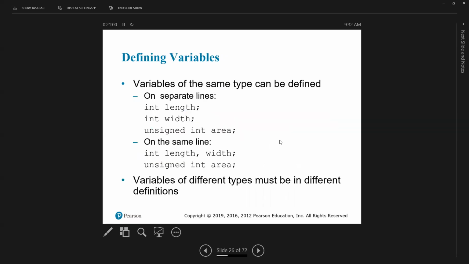Okay, so when you're going to use a variable, you have to say what data type it is. So if you're using a whole number, it would be one of those data types I showed you. And so here's some examples. For example, you might have a variable called length. That's an integer. Width is an integer. You might have an unsigned int.